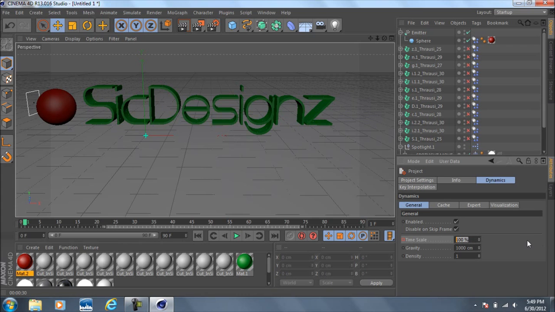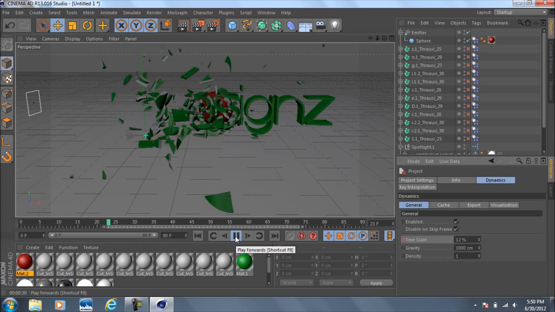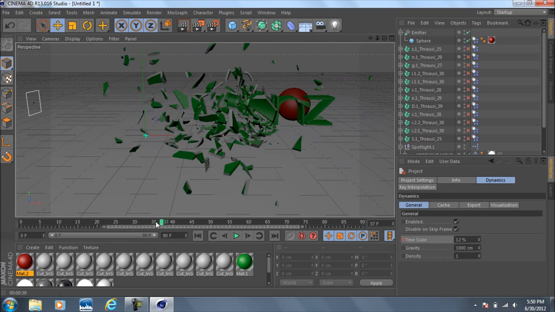From here you can go ahead and change the time scale. I'm going to change it to about 12%. The second you make any change, it'll automatically turn the outline yellow. What you need to do again is control click on the yellow and it turns it red, and that creates a keyframe. So now it'll play at 12% speed.